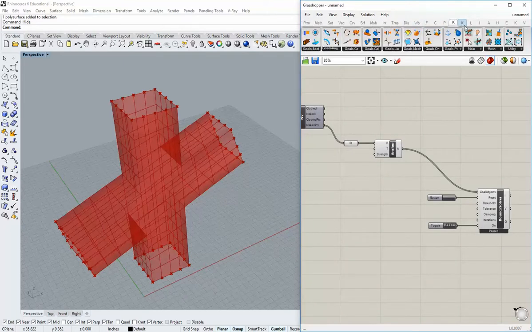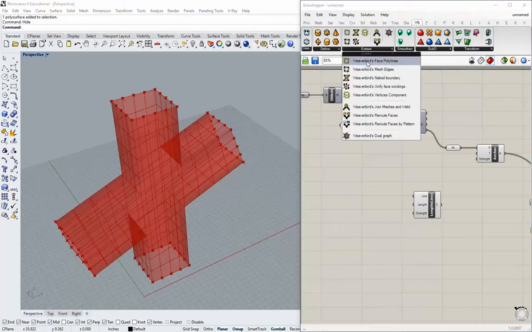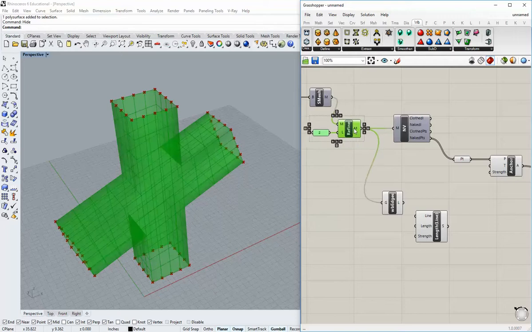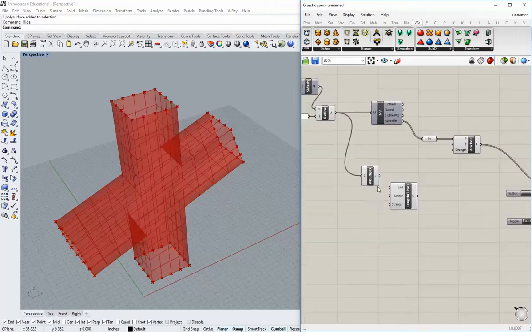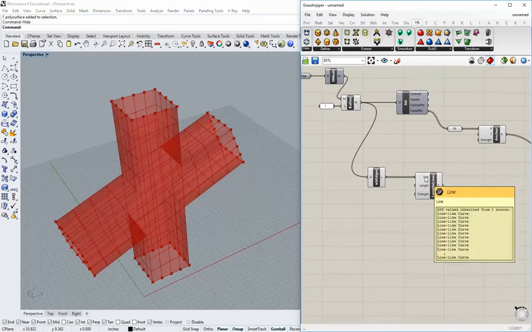So go ahead to Kangaroo, grab that line component, the length, and we know we need to find those edges, so we can go to Weaverbird, extract, mesh edges, plug in our mesh. Oh, we have to use the refined mesh, not the original. This is now our simulation mesh. And we go ahead and plug those line edges into the line component.